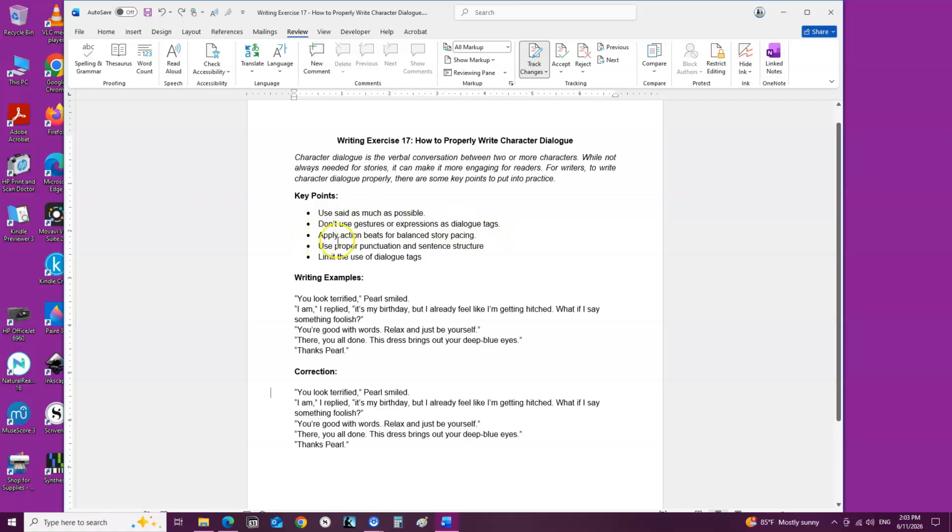The next is to apply action beats for balanced story pacing. This one can really be helpful, and it also helps to distinguish who's saying what when you use action beats, and allows you to build a type of setting where the characters are located rather than them just seeming like they're floating in space. So you want to add in some action beats just to give it more atmosphere and to distinguish your characters.